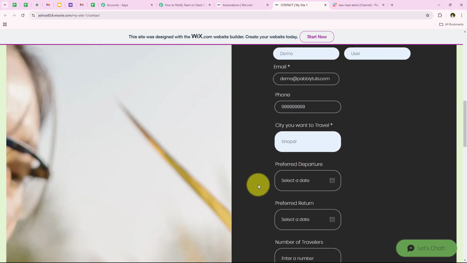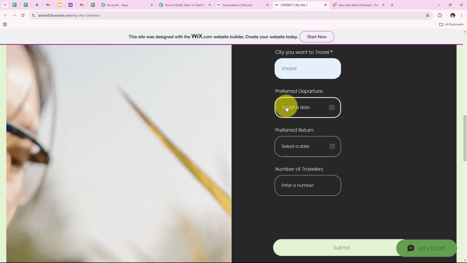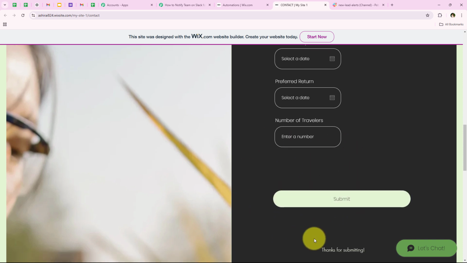For the city, we are going to keep it as Bhopal, and now it is asking me for the preferred departure, so I'm going to keep it as 20th of November, and for the return 23rd of November. For the number of travelers, I'm going to keep it as 8, and now after entering this, we're going to click on submit, and as soon as we click on submit, it is saying thank you for submitting.